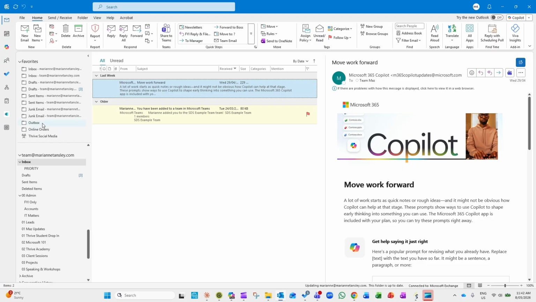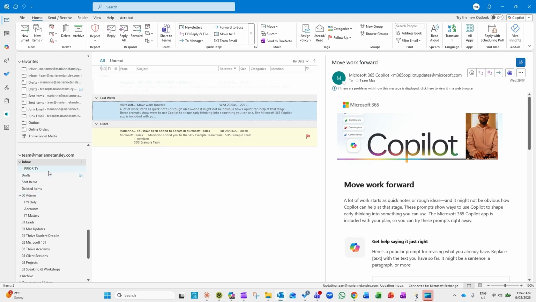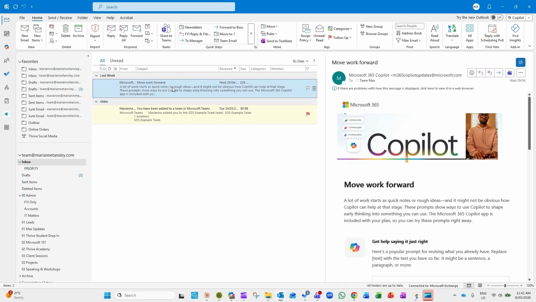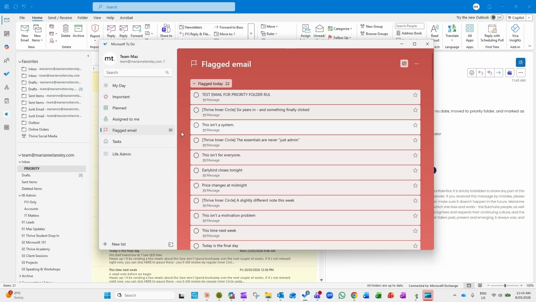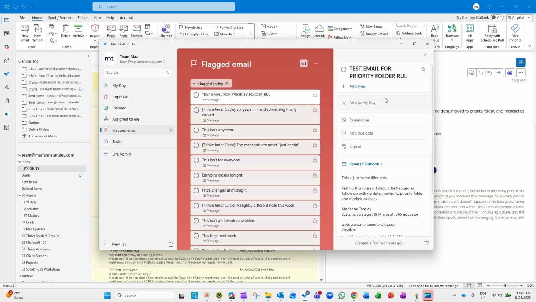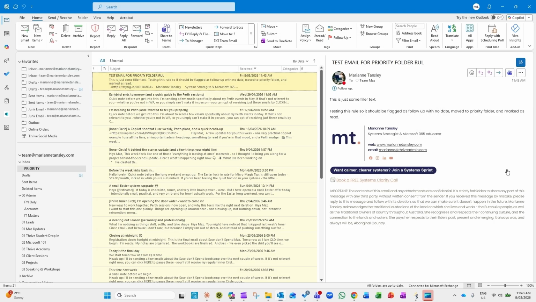Okay, so I'm going to send that off. It's going to take a minute because it goes in my outbox from my other account first. It will appear imminently. It might take a moment. There it is. And it moved instantly. So it appeared, and there it is there. And it has a flag that says follow up. And if I open my To Do, in my flagged emails, this is that email that has just come, and it's sitting there so I can action it and deal with it from there as well.